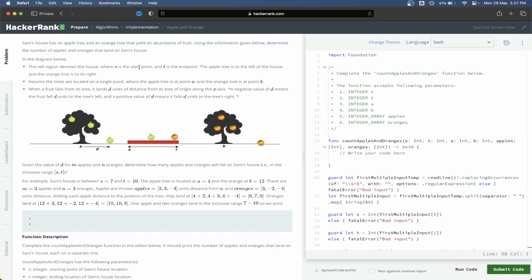Okay. Sam's house has an apple tree and an orange tree. The red region denotes the house. S to T is Sam's house. Okay, this is his house. And then assume the trees are located at a single point. Apple tree is A. Orange tree is B.